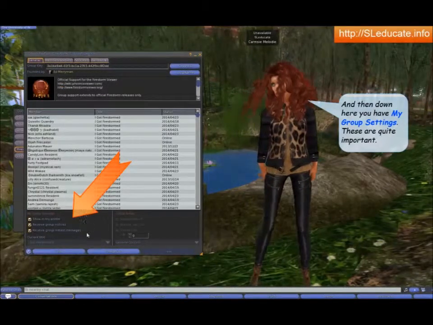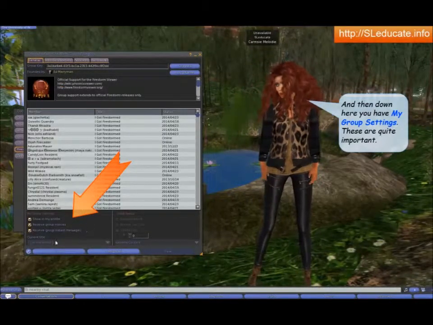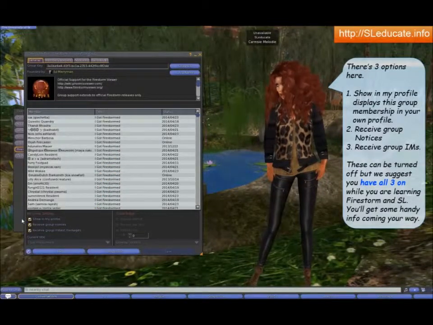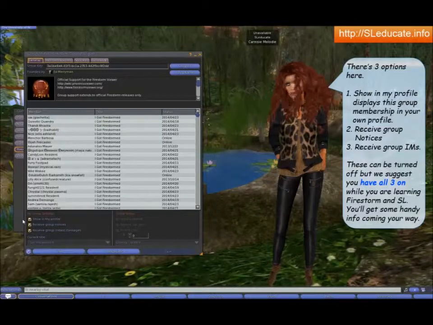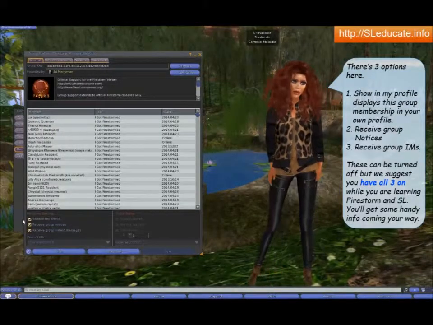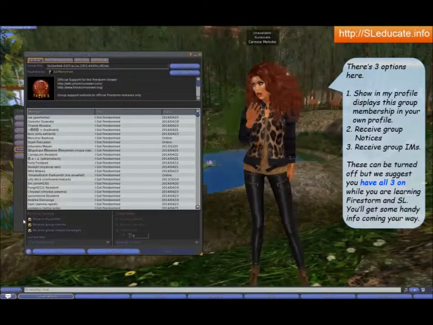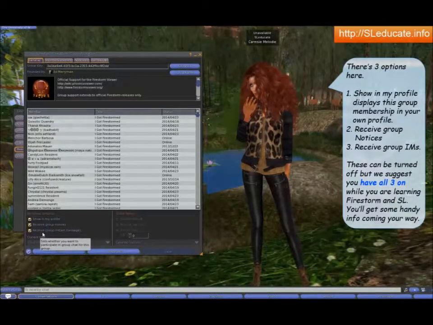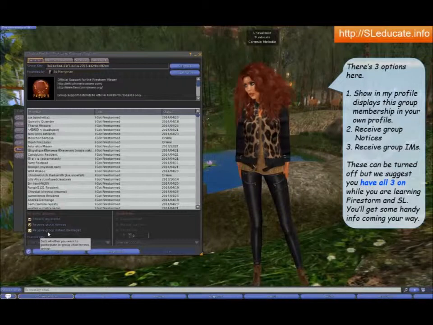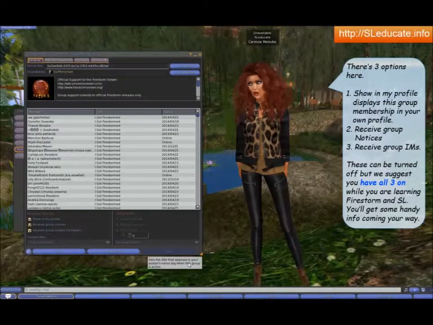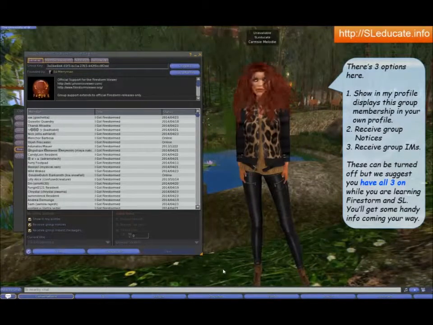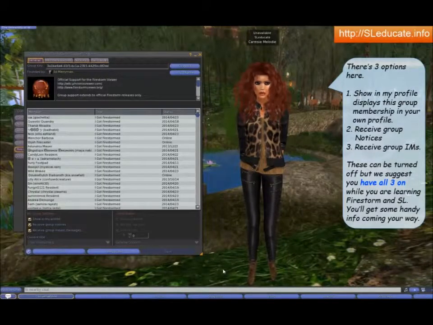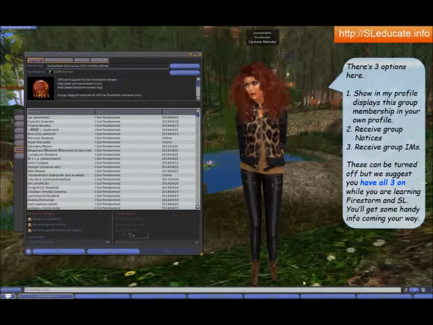And then down here you have My Group Settings. These are quite important. There are three options here. Show in My Profile displays this group membership in your own profile, which is quite handy so others know that you're a member of this group. The second is to receive group notices, and the third is to receive group IMs. These can be turned off, but we suggest you have all three on while you're learning Firestorm and Second Life.